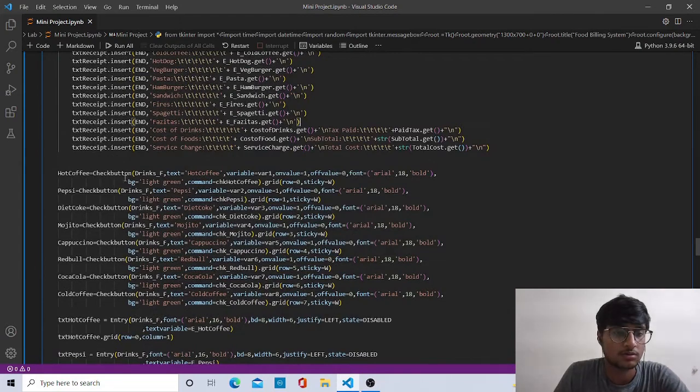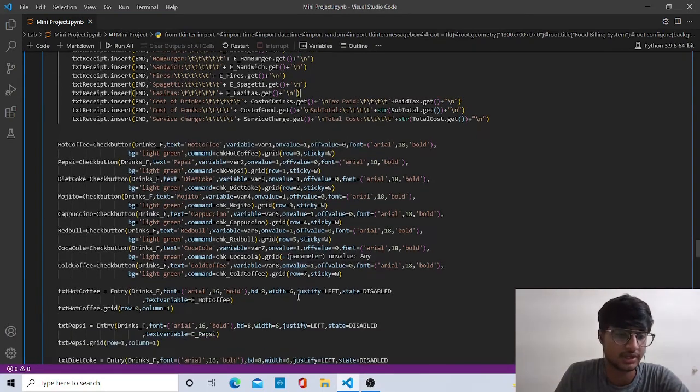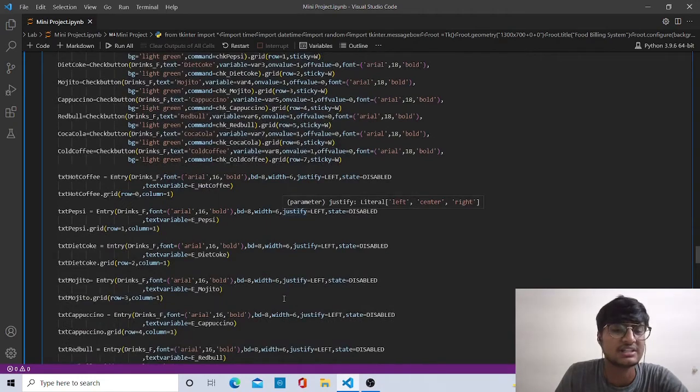Now here I have created the buttons. If you want to select the button, you have to check the button which has variable equal to 1 till the 16 variables, with value equal to 1, 2, 3, etc. Value equal to 0 means none of it is selected. It has the font of Arial, size of 18 and type of bold, which has background color of light green, command equal to chat hot coffee, and grid row equal to 0 and sticky W. Till fajitas it is the same.